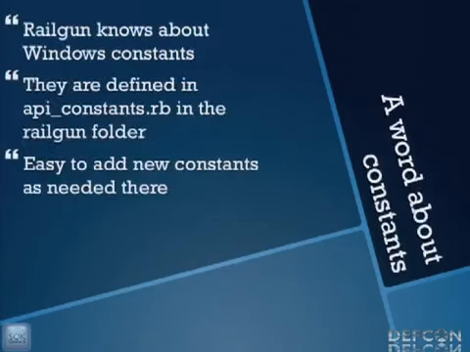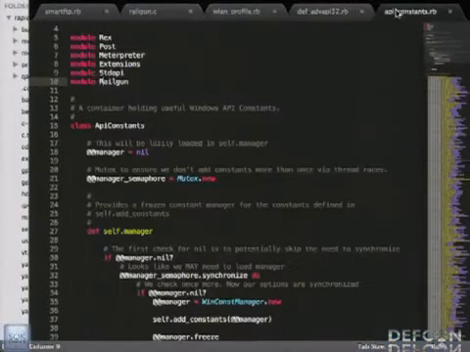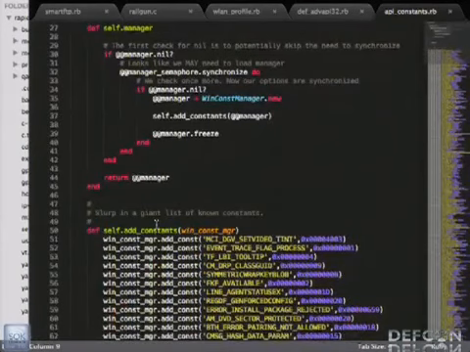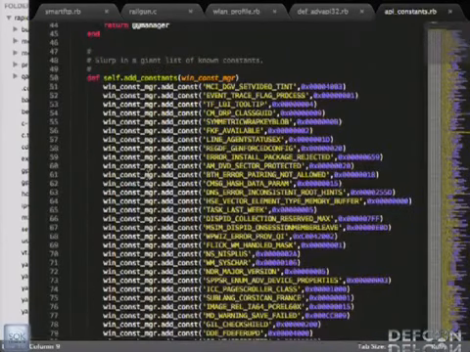Railgun also knows about Windows constants. They're defined in the API constants.rb file in that same Railgun folder. Flip back and forth off the slides, but it couldn't be simpler to add new ones of these either. It's just basically a call. You can copy paste this and just change it out for your name and value. That way we don't have to constantly be looking up on MSDN what that constant actually means. Once you find it, just throw it in here and Railgun will know about it forever afterwards.